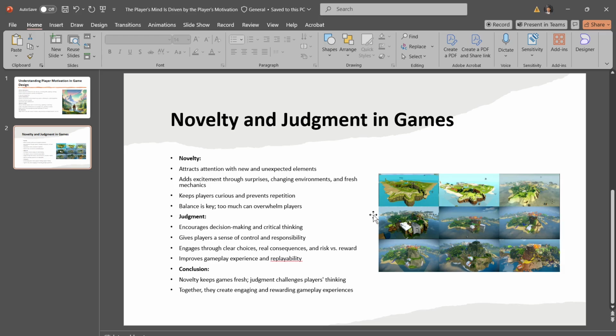So, why is judgment important? Games often give players choices, and their ability to judge those choices determines their success. And also, when players use judgment to make decisions, they feel responsible for their actions. So, this gives a sense of satisfaction when things go right, and learning opportunities when things go wrong. And also, good games provide feedback for players' decisions, helping them learn and improve over time.